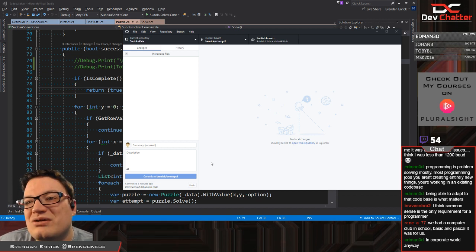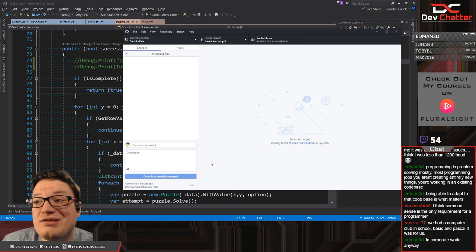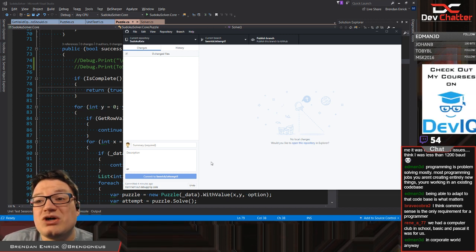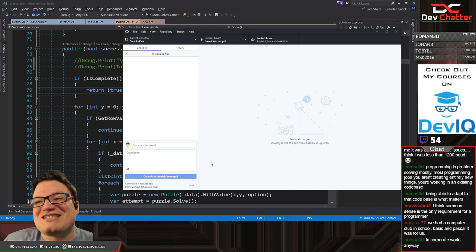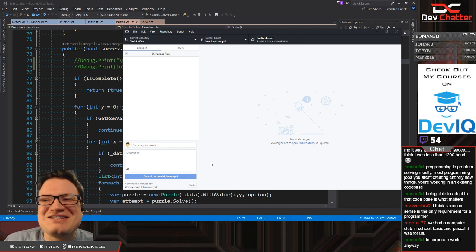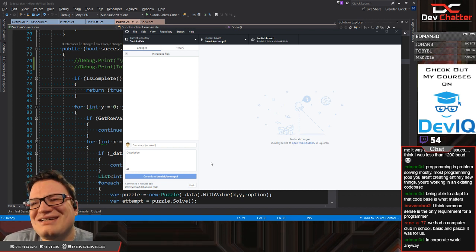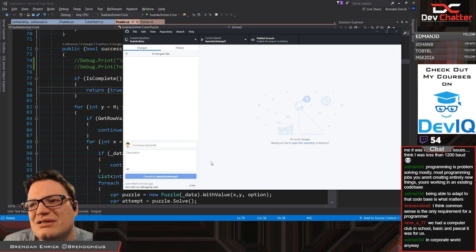Yes, very, very true. One of the biggest things in getting a programming job is being able to read code well. Common sense is the only requirement for a programmer. I would say being able to logic your way through things, being able to apply logic to a problem and find solutions.